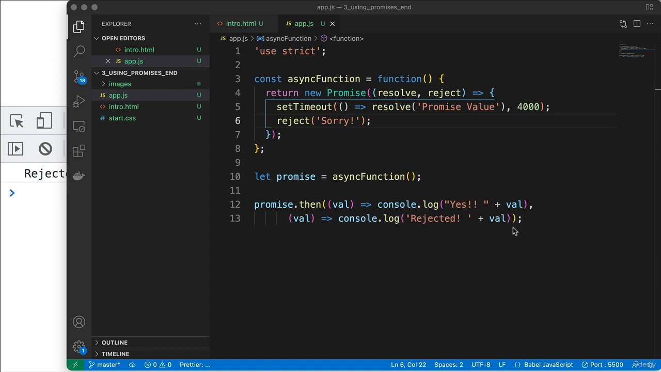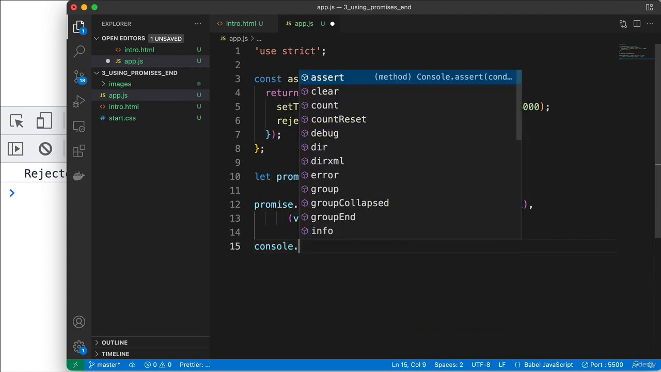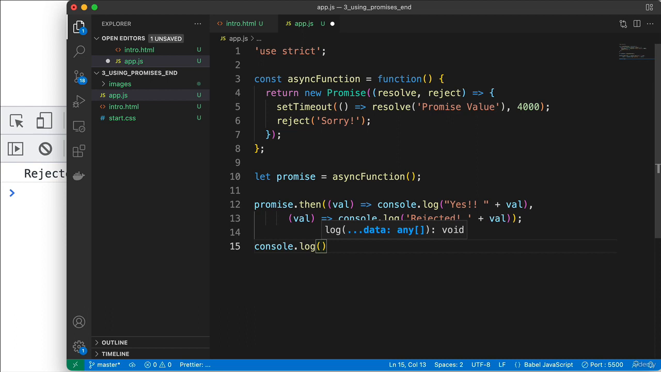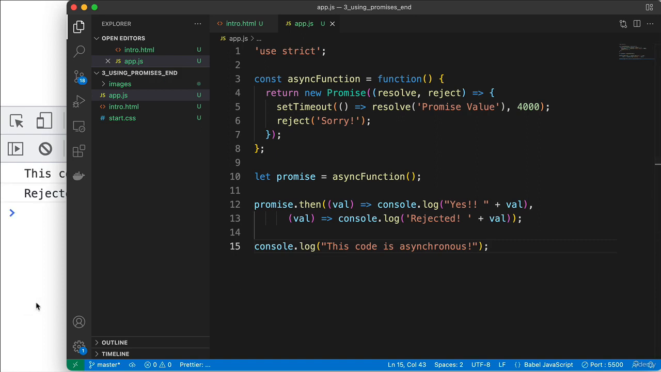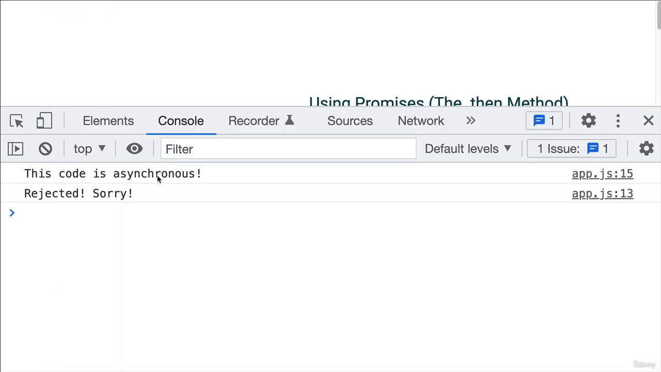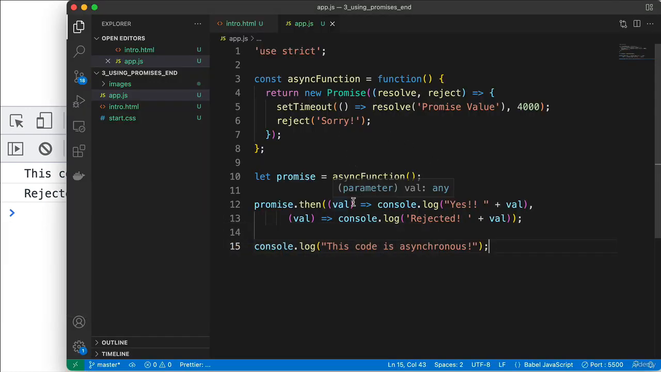For example, let me just add down here a console log statement. Let's just say this code is asynchronous. So now this will go ahead and execute. It won't wait for this to end here. If I go ahead and save this, we come out here, notice that's the first line we get. That is not held up. It's not blocked by the code above it.